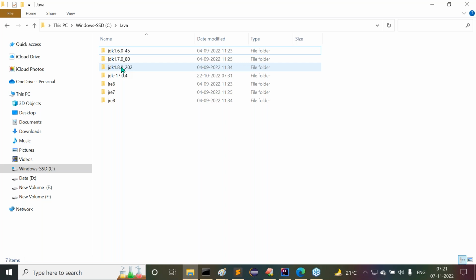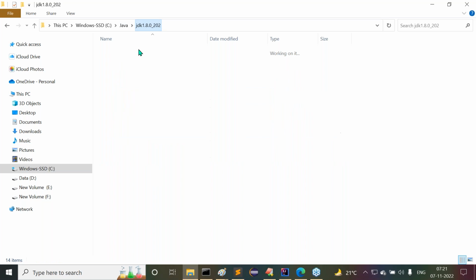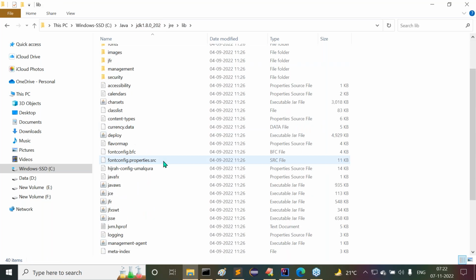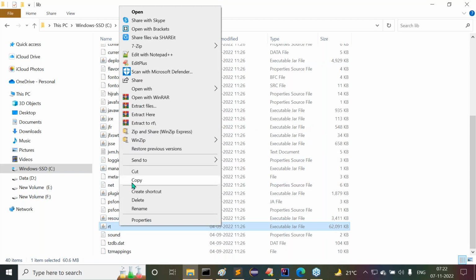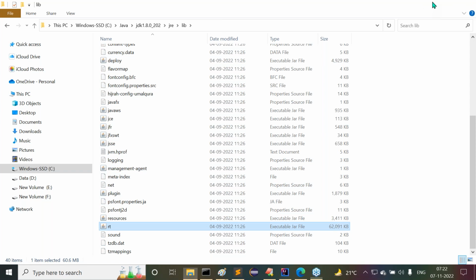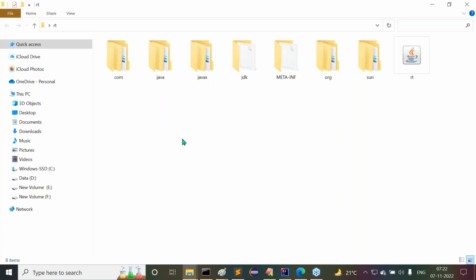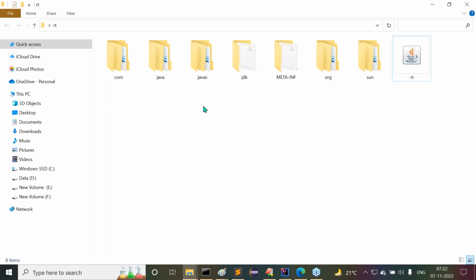Right, no problem. Three versions are available in my system, and I don't require them. I just require one version, JDK 1.8.0. Inside this, lib, not here, bin, I think, JRE, lib, right? The rt.jar file exists. Let me copy this, guys. All of you observe carefully. Here it is already available. Just right click on the rt.jar file and extract here. We get these many things here.